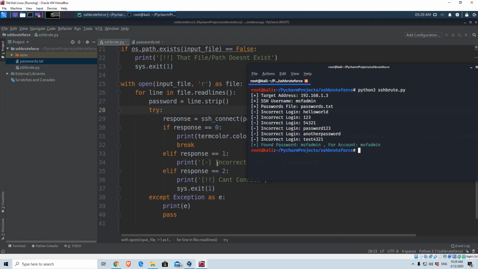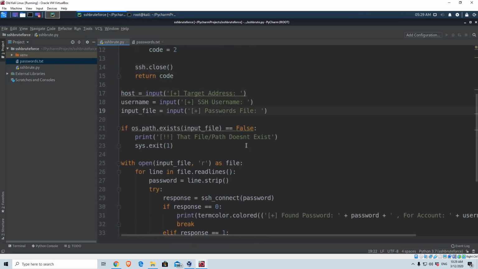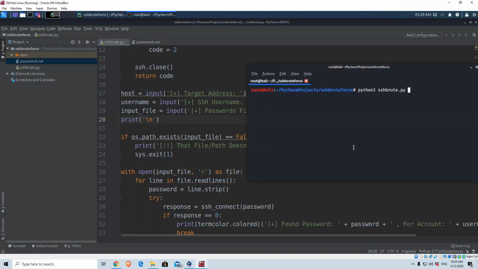So all we need to do in order to fix this, so it can look a little bit prettier, is we want to print right here, right after the input file, the new line character so we can differentiate the input parameters that we specify from the actual passwords that it tests. So print \n, and let's run it once again right here, clear. 192.168.1.3, msfadmin, and passwords.txt. Here it is, new line character is there, and it will perform the exact same task as it did previously.